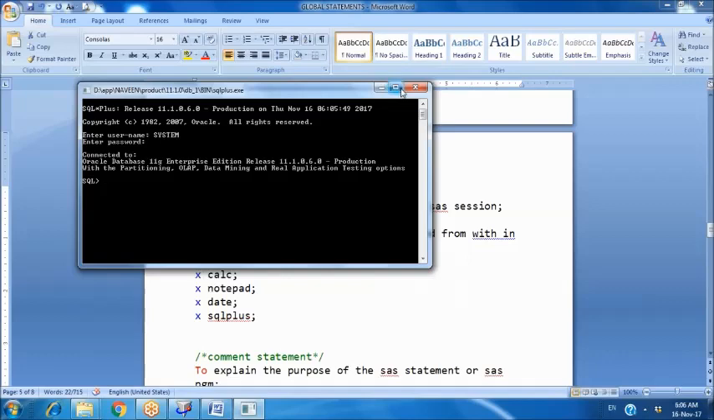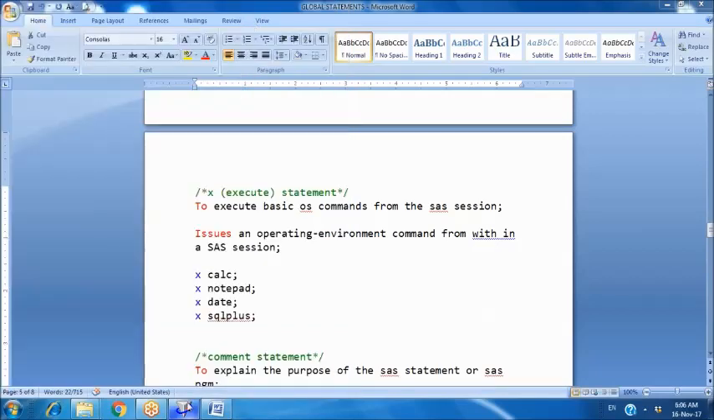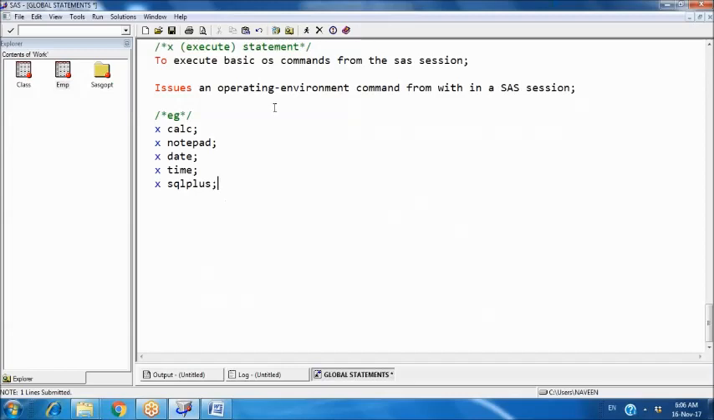So I have connected to my Oracle and SQL from here. So we can execute basic operating system commands from the SAS session by using the X statement.